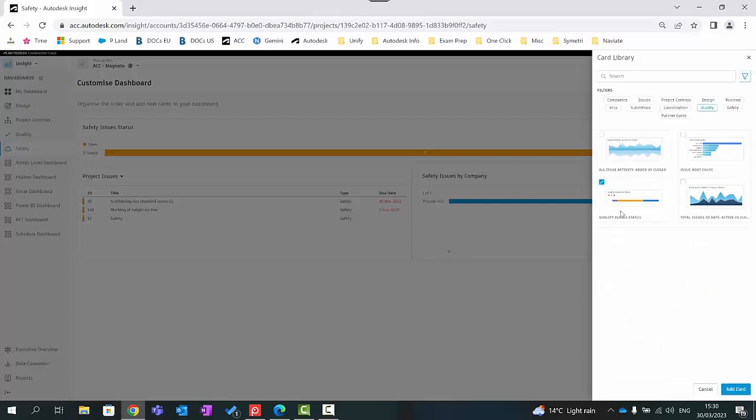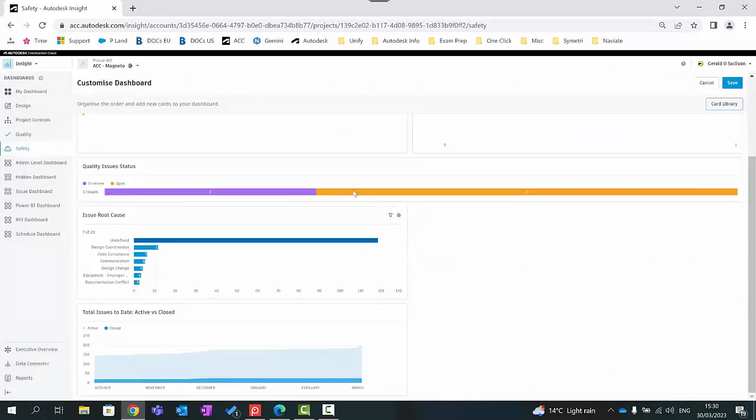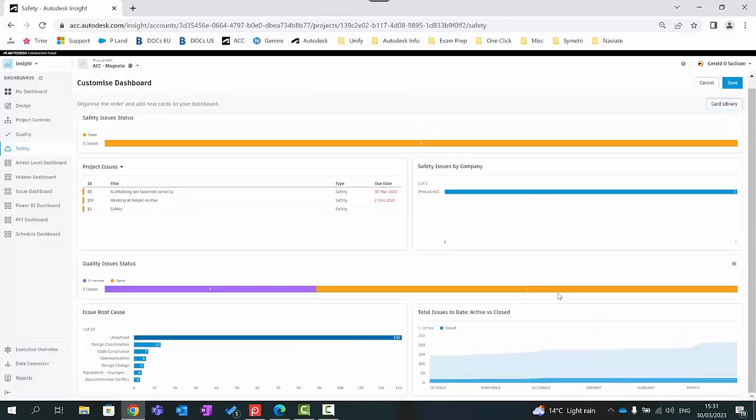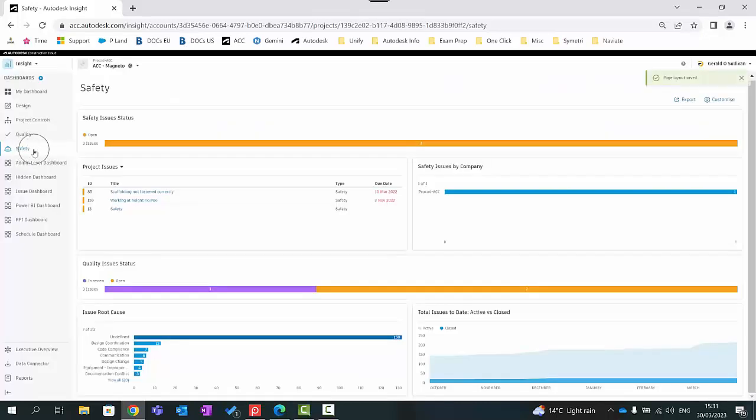So if I tick on some of these, so I'll tick on 2 or 3 for example, I can go add cards and they will now populate into my card library inside here. So I can customize these in terms of how I want to view them. And when I'm happy enough with how it's looking, I can click save and the tab itself updates inside here. So I get an overall view of the issues currently in my project in terms of safety and quality.